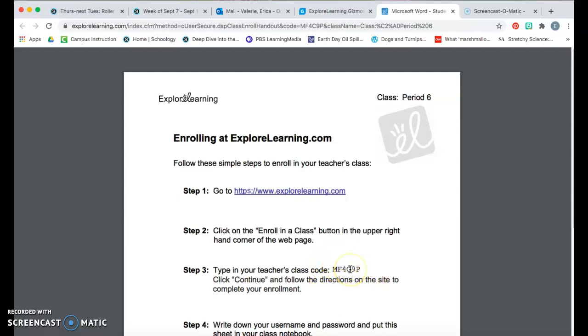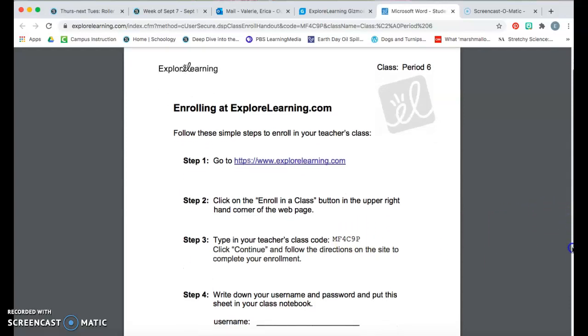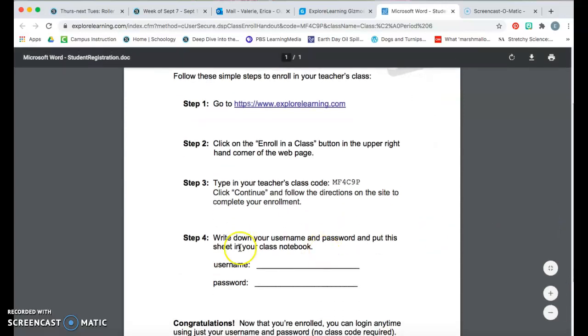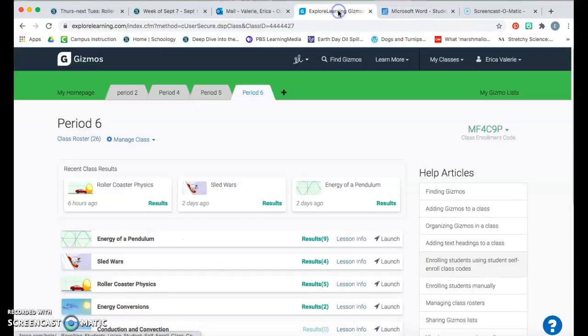They enter that, and then they are prompted to create a new account. So they can use any username and password that they would remember. So make sure they write it down. Once they have a username and password, they can go ahead and log in.